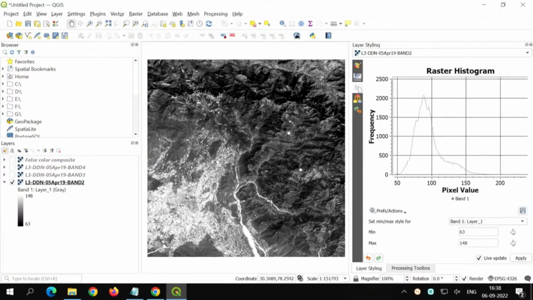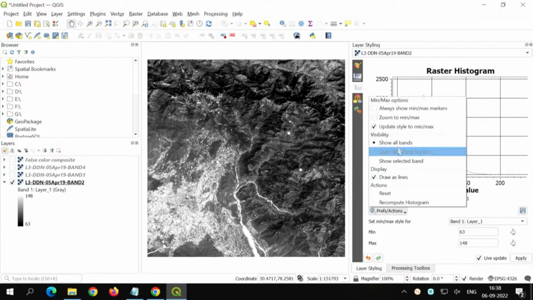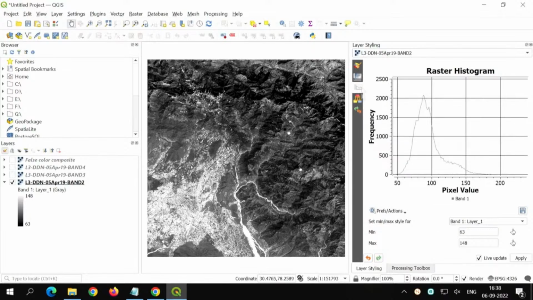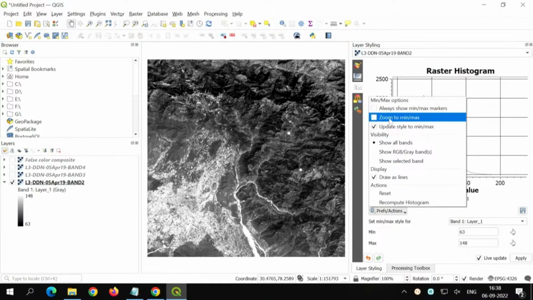Now let us have a look at the modified histogram. So you see values less than 63 have been blackened out, and values more than 148 have been whitened out. I want to see the enhanced histogram. So what I have to do is click on the histogram tab, click on preferences/actions, and select zoom to min max.